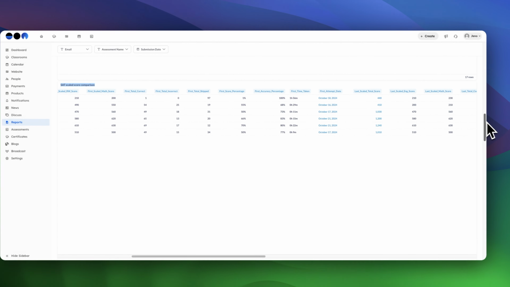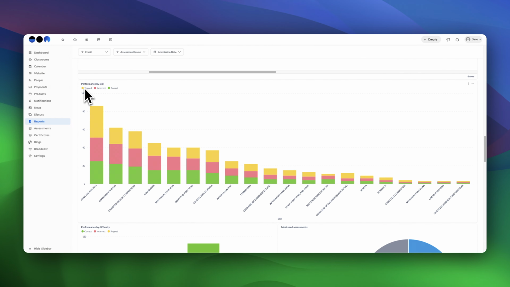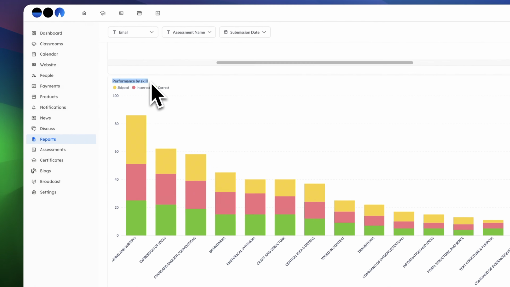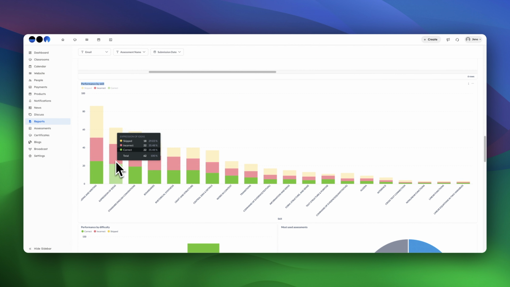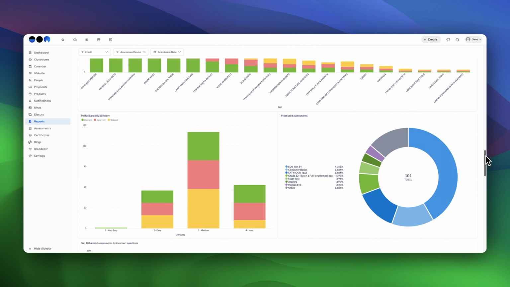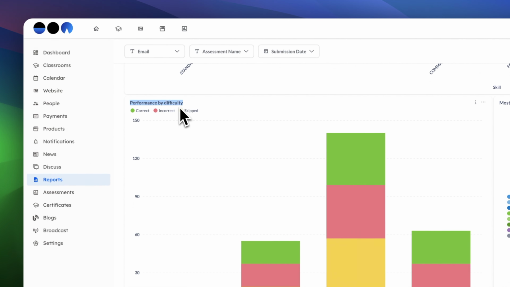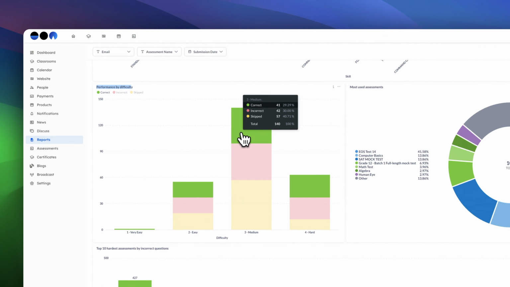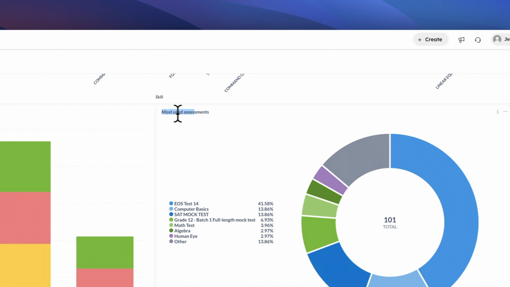The Performance by Skill report displays a bar chart showing the total number of questions for each skill, along with how many were answered correctly, incorrectly, or skipped. This lets you quickly identify where students are excelling and where they need more practice. The Performance by Difficulty report shows the total number of questions at each difficulty level, along with how many were answered correctly, incorrectly, or skipped. This helps you see if students are struggling with harder questions or if they're breezing through the easier ones.